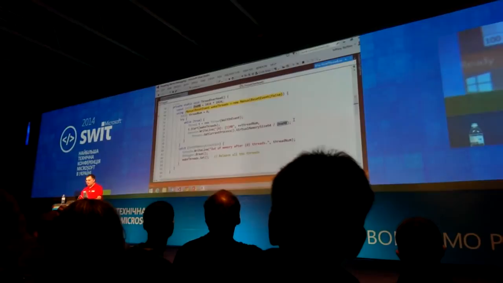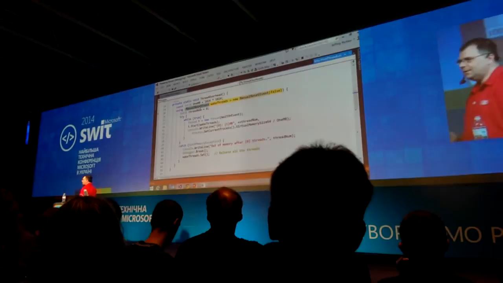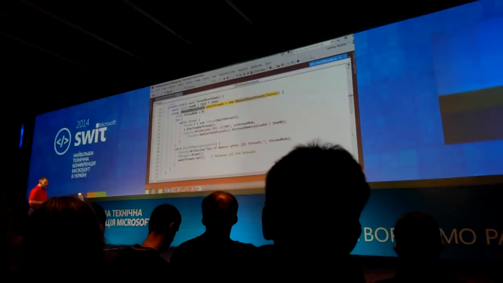Then I'm going to create a manual reset event, which I'm not going to talk about in great detail, but effectively this is a Boolean variable. A manual reset event is a Boolean variable, and I'm initializing the Boolean to have a value of false, right over here.